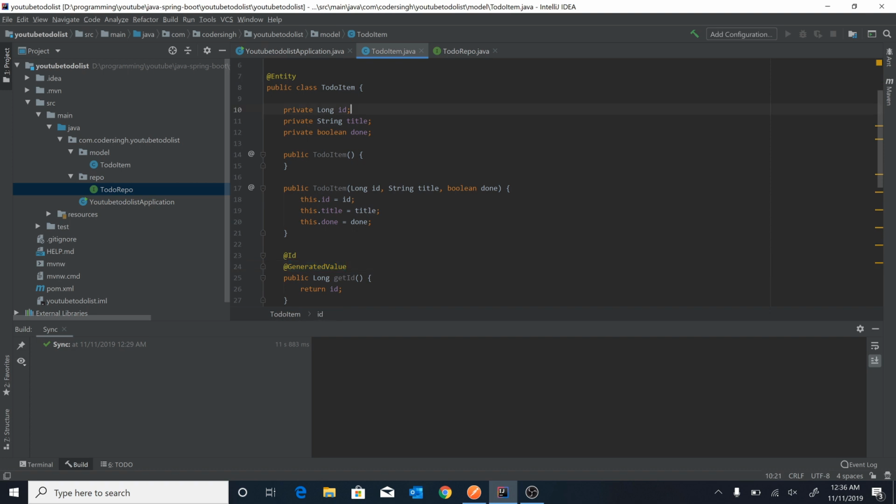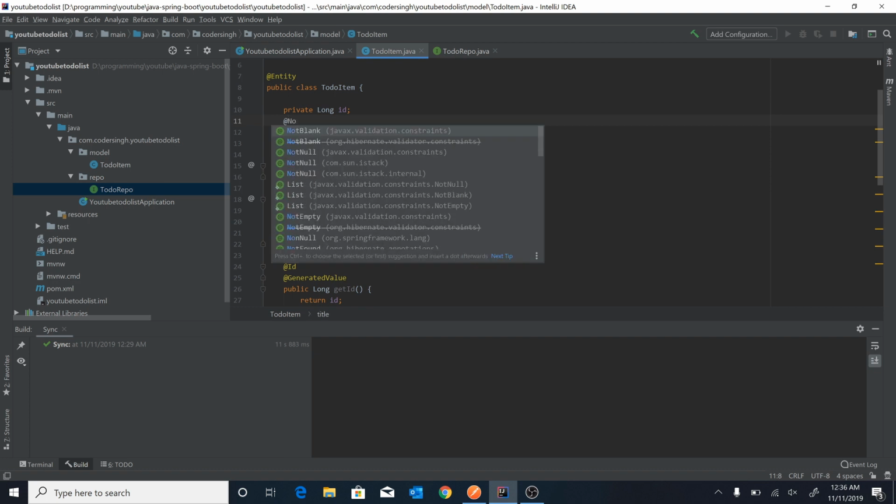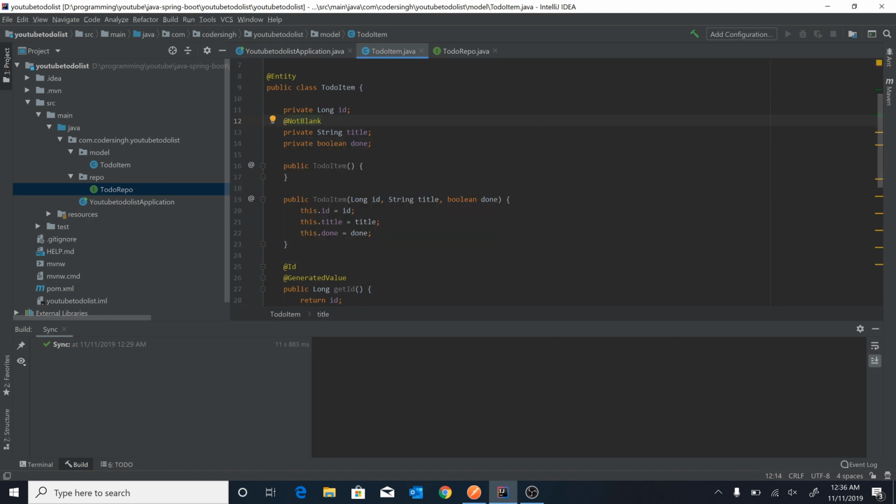At the same time, I do not want my title to be blank, so we're gonna annotate it by using @NotBlank. There's one more annotation called @NotNull, but the difference is that NotNull should not be null, but it will accept the empty string. So we do not want that. So basically our model class is ready.